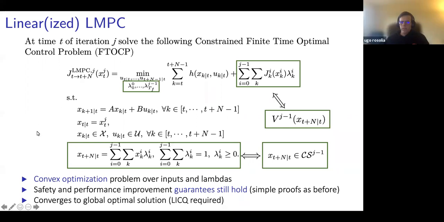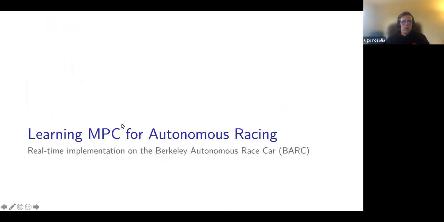Any other questions on this reformulation? Okay. And this reformulation is really what allowed us to implement this on a real system.